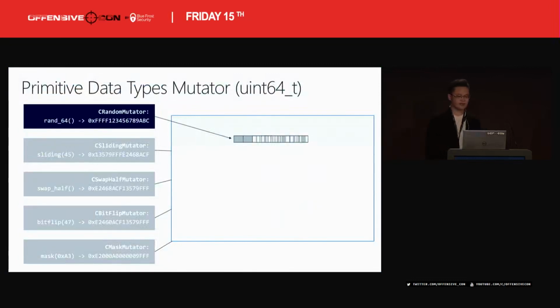The first mutator is a random mutator, or random generator. It will generate a random integer utilizing C++'s random library. Here we take a keyword as an example of a primitive data type. A random keyword will be generated here. For demonstration purposes, I manually chose a keyword as the random output. The diagram on the right side is used to illustrate the layout of this keyword.